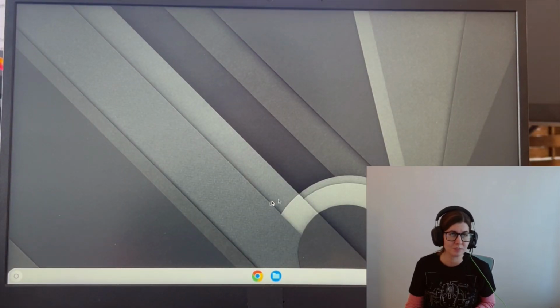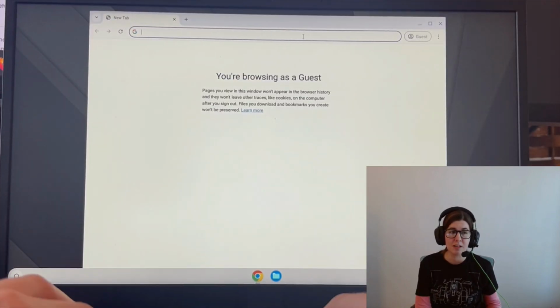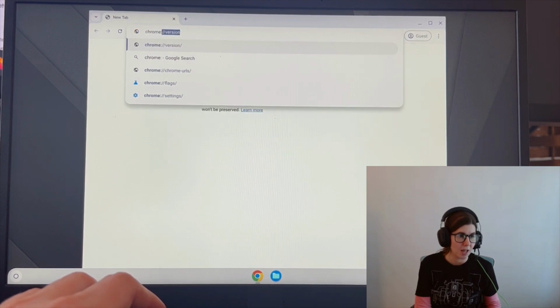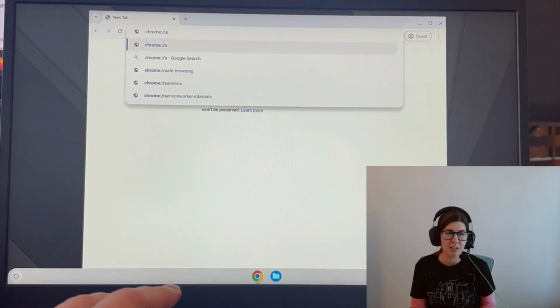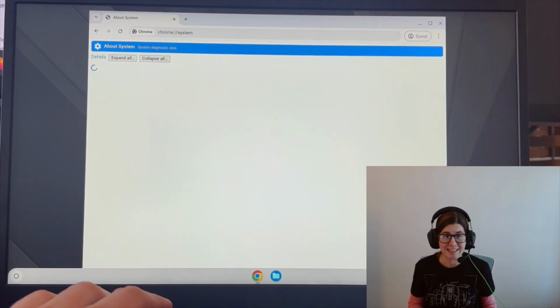Okay, so first thing I'm going to do is navigate down to my Chrome browser and open that up like so, and then I'm going to type in chrome://system, and then I'm going to hit enter. And then that's going to bring me a whole lot of information, maybe more than I need.